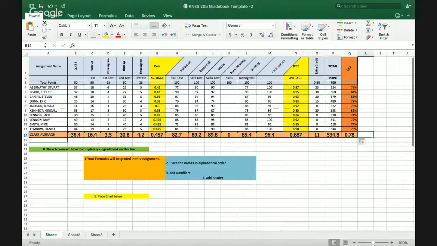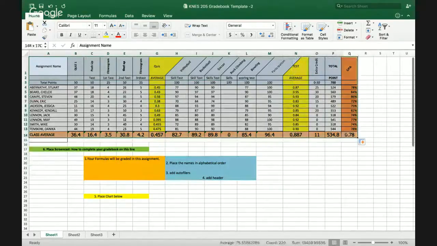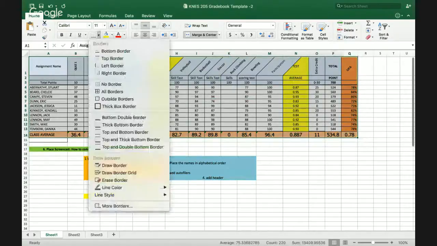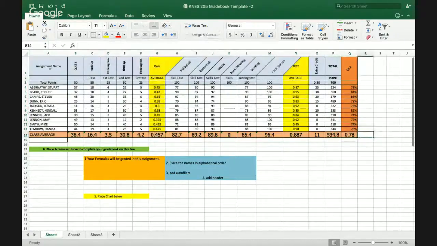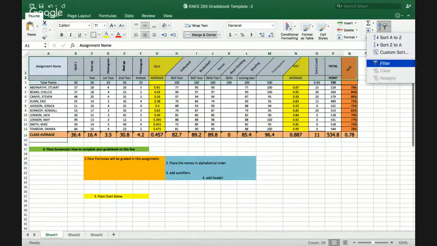Next, we want to make a border. We'll select everything here, and then in the Home section you have borders, and we'll put an outside border on everything. That's your outside border. Then at the top there's a choice to do an auto filter, so we'll do a little auto filter up here.